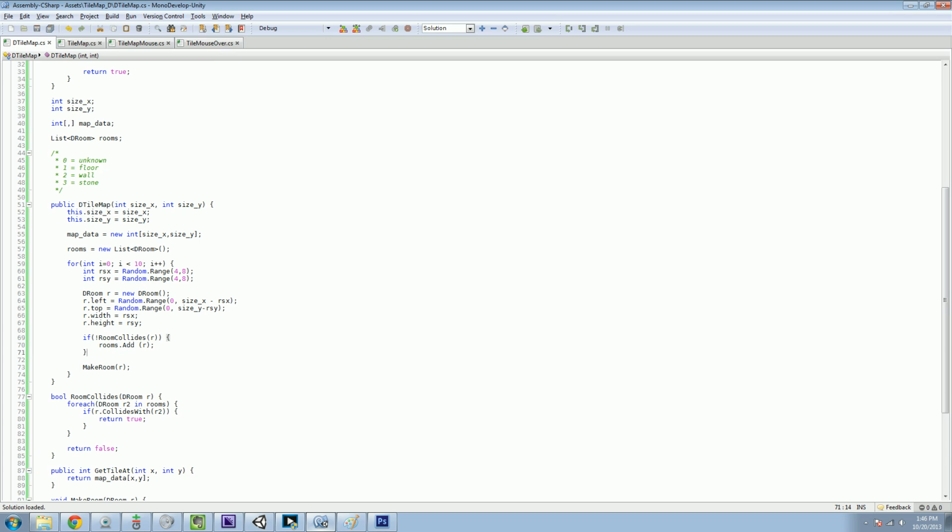If the room does collide, then we actually just discard it and loop through. So we will end up with less than 10 rooms, assuming there's any collisions. In fact, what you could do is increase this dramatically. We could try to generate up to 20 rooms. Many of them will collide.